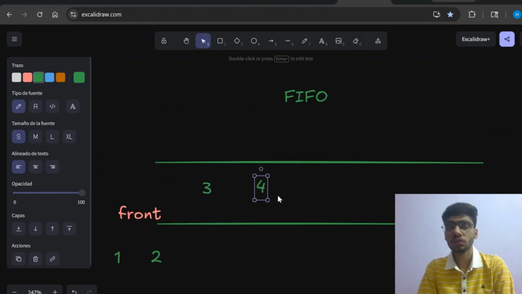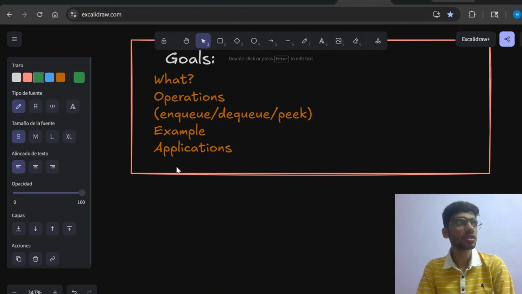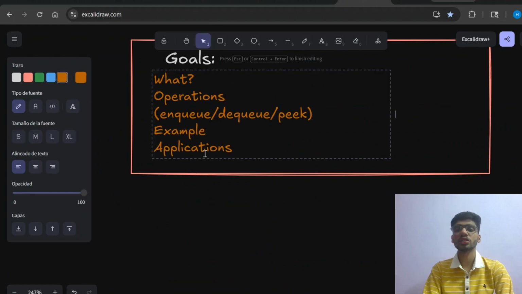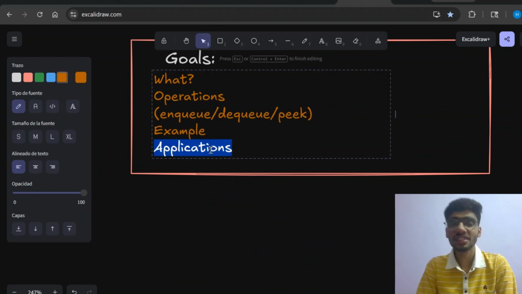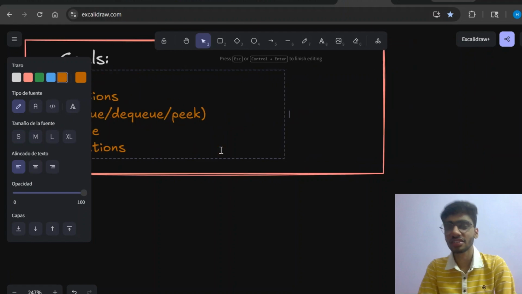So this is queue working. What are applications of a queue? Let's see.